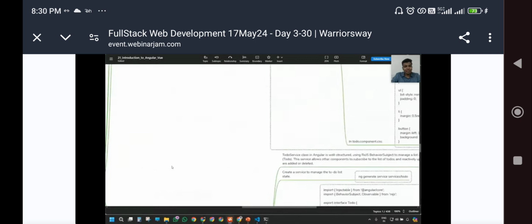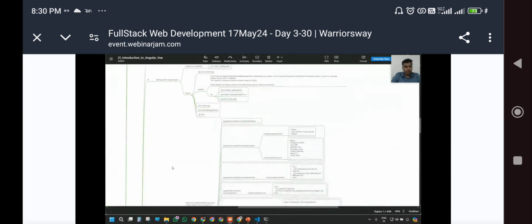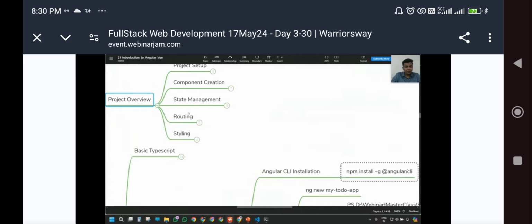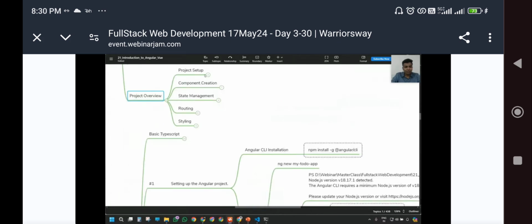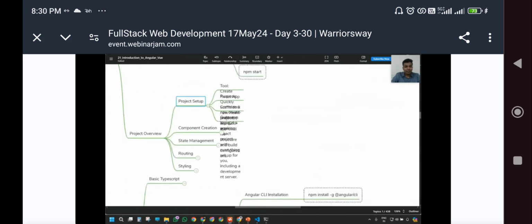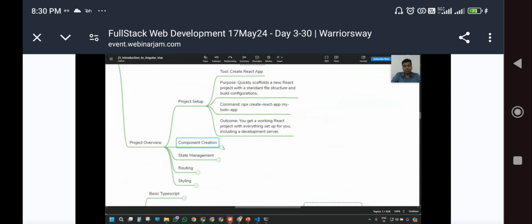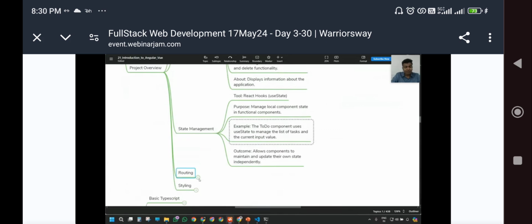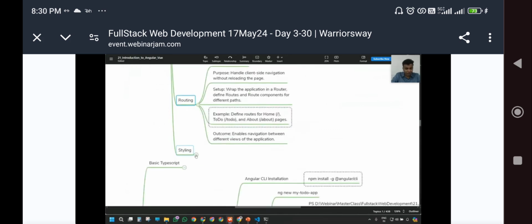Same as previously in React, I forgot to show you the project overview. Just carefully watch. First, initially, it is going to be a project setup, and then component creation, and then it's going to include the state management, and then it is going to be handling the routing, and then finally it is going to have styling.